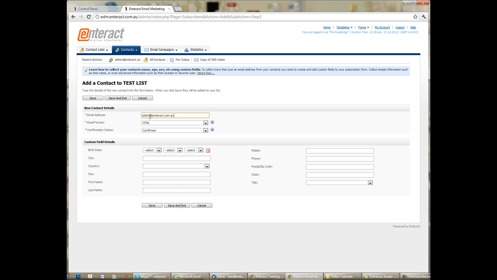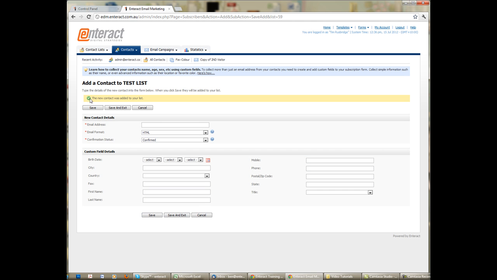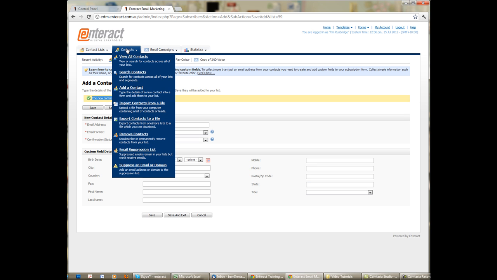Then what we do is we put in the email address for that particular contact. In this case, we're going to put in Test. First name is going to be Test, and so is the surname. We can then add any other data that we have associated for that particular list. In this case, we're going to add a mobile phone number. If we wanted to add the address details, etc., we could do so here. So we click Save. As you can see, the new contact's been added to our list.